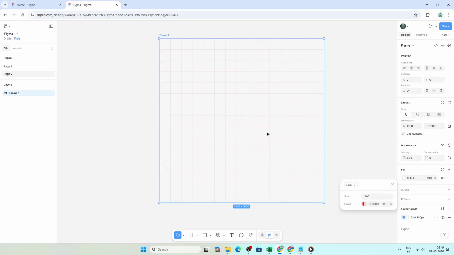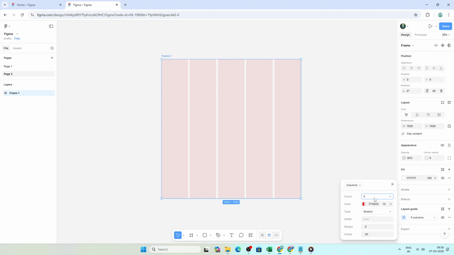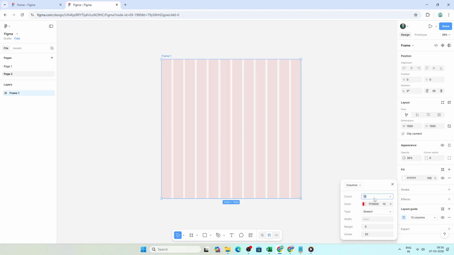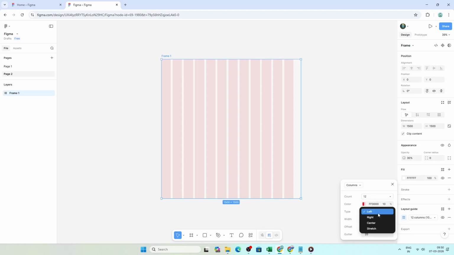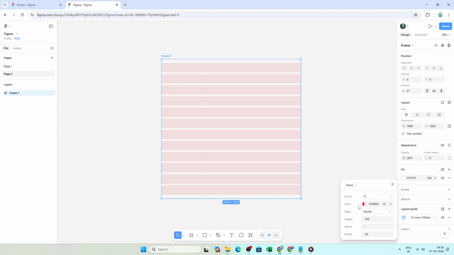If your layout needs columns or rows instead of a square grid, switch the Type drop-down accordingly and configure the layout settings. For columns, set the count, such as 12 for a standard desktop layout. This divides your frame into evenly sized vertical regions. Choose the type to control how the columns align. Stretch distributes columns across the full width. Left or center anchor the grid within the frame. For rows, you can anchor from the top to suit vertical rhythm.